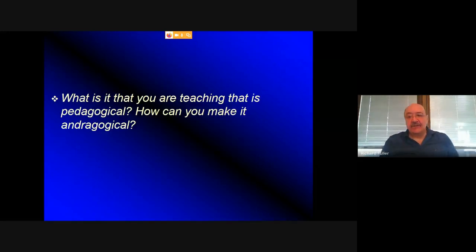So what is it that you are teaching? I want you to think about your own teaching, the courses that you teach. What is it that you are teaching that is pedagogical, and how can you make it more andragogical? Are there things that you are teaching that are more teacher-centered? Can you make them more student-centered? There may be. And as you are in the process of retooling and restructuring some things, this is a perfect time to look at those things and think about that.